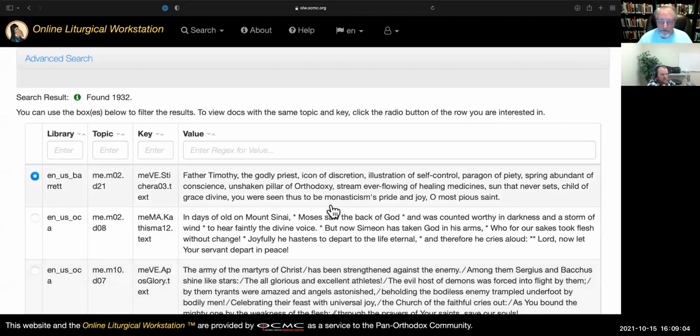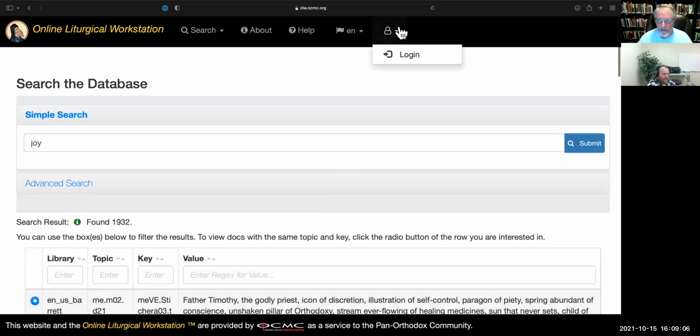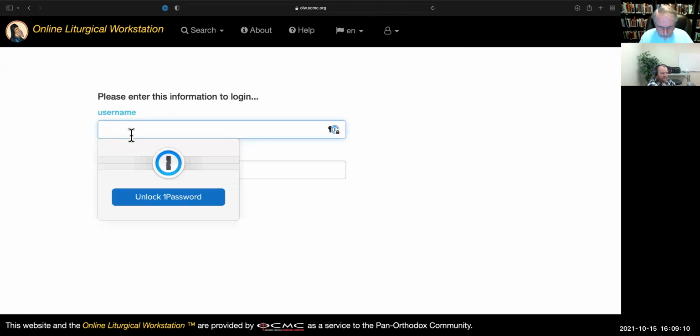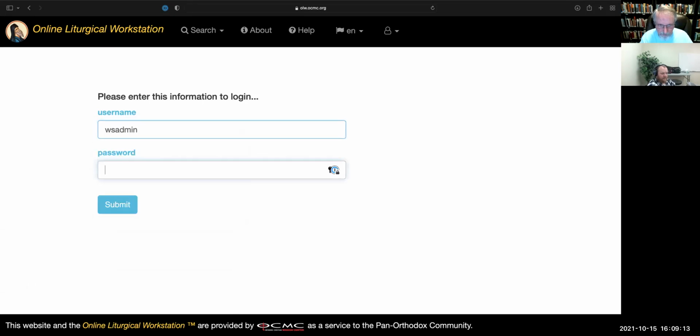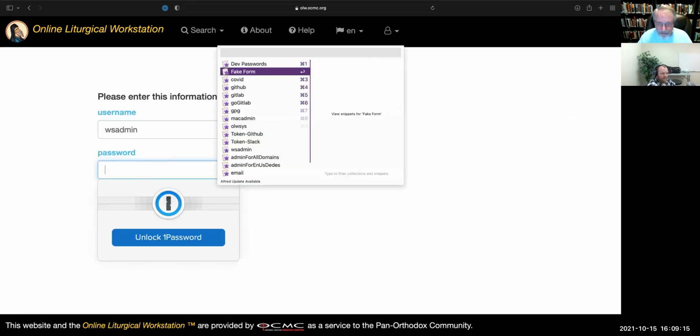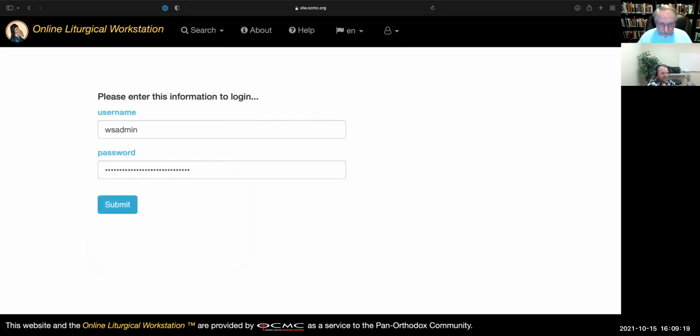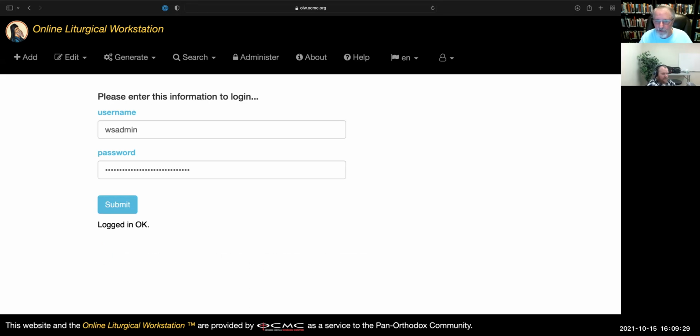So I close this, and then I'm going to log in here. And I'm logging in using the universal admin account. I'm hoping that I can set you up as a global admin rather than just giving you the WS admin credentials.